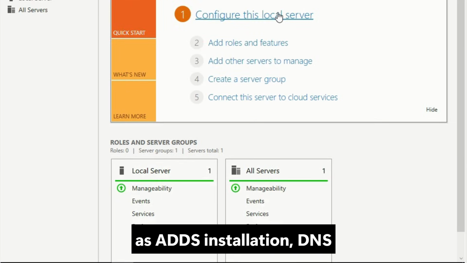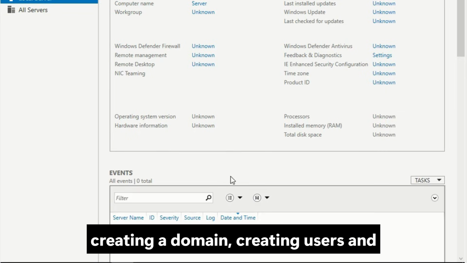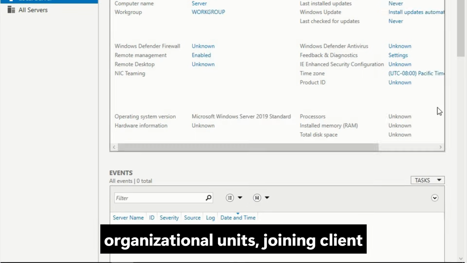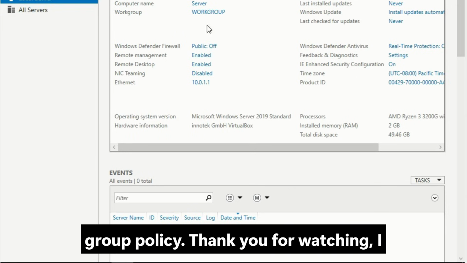Once these are properly configured, the server is ready for the more advanced COC3 tasks such as ADDS installation, DNS configuration, DHCP, creating a domain, creating users and organizational units, joining client computers to the domain, and applying group policy.